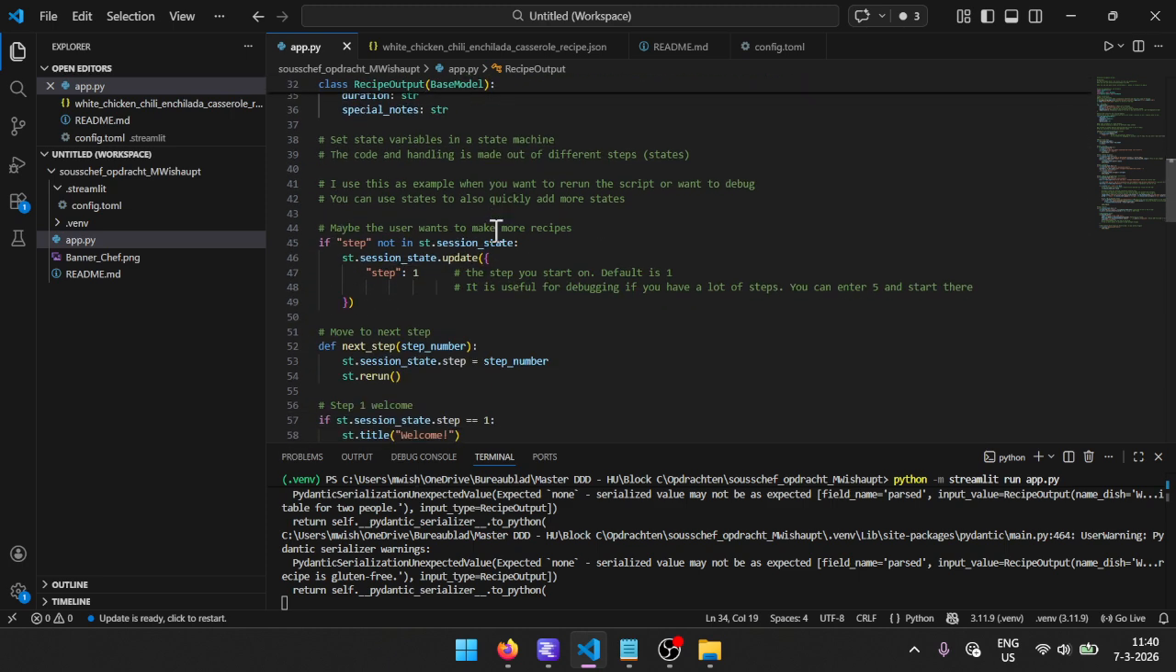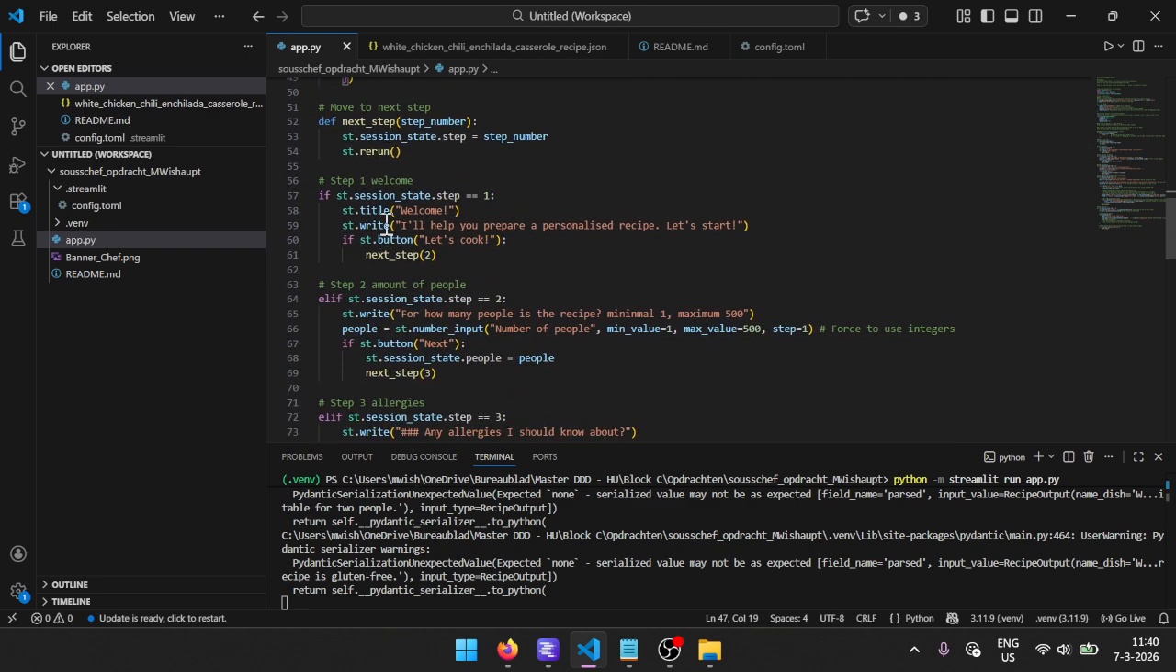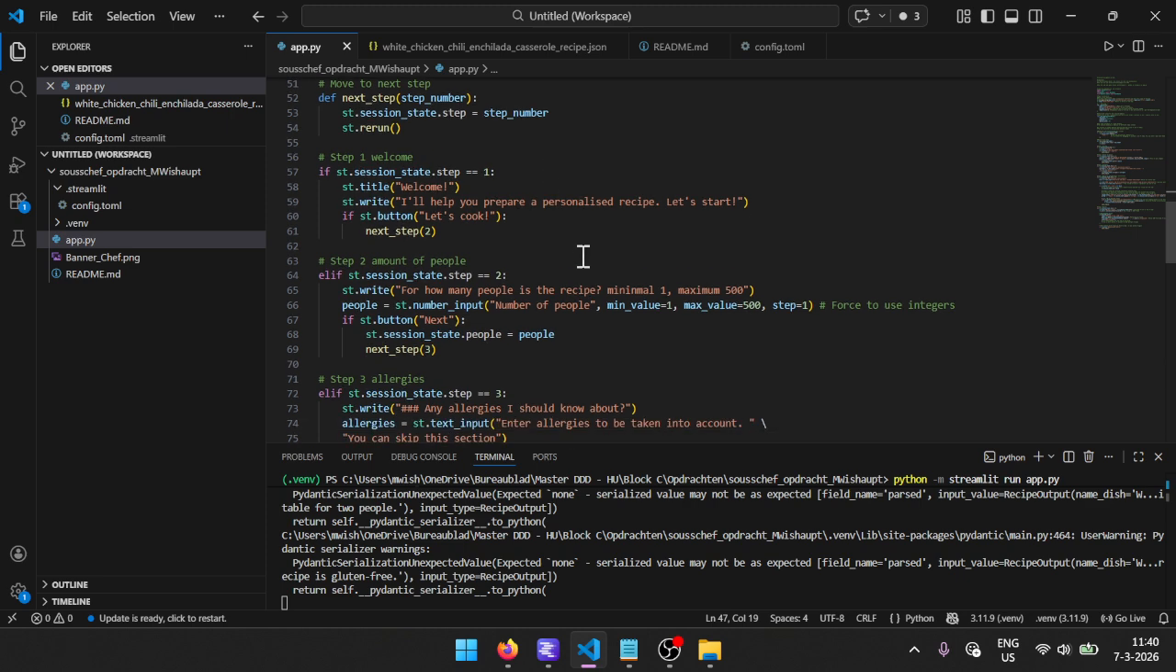Then we go to the state machine, where everything that we do is in steps. Here we handle that. We start with step 1, but you can also, for example, start on step 4. In my case, I would just want to start at step 1 and go through the whole process to make a nice recipe. First of all is the welcome. The user will know, all right, what is this app for? Why would I want to use it? In this case, the app wants to help you with a more personalized recipe. You can have no ideas or a lot of ideas and it can give suggestions.